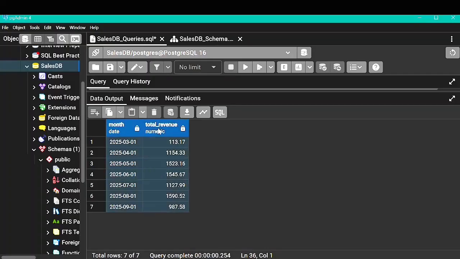And that's it. This query gives finance a neat month by month sales revenue for the past 6 months, ready to analyze trends.